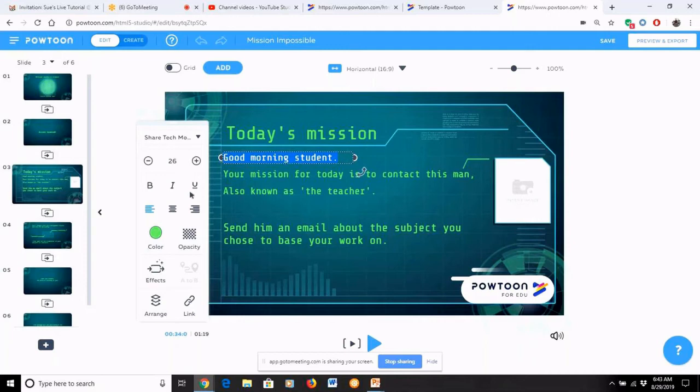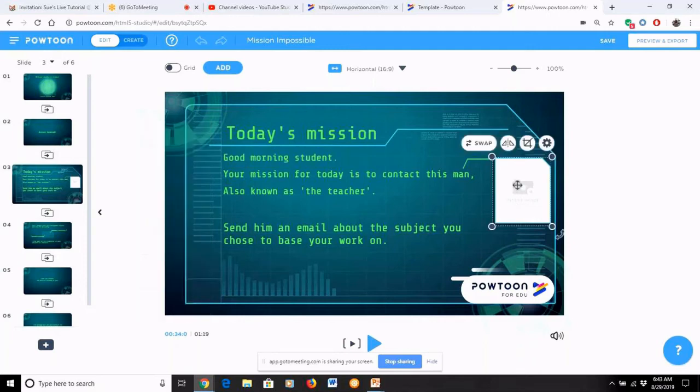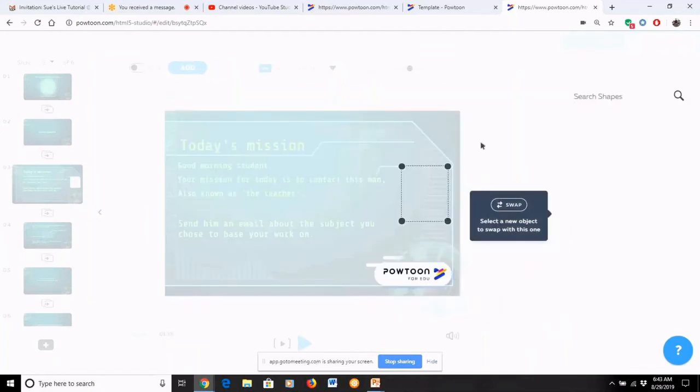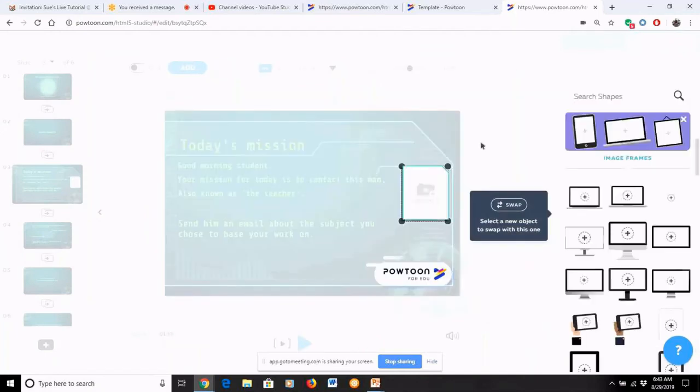Now let's talk about our images. When I click on this, it says swap. This is so cool. So I'm going to click on swap. And over on the right, my handy dandy image inserter, text inserter, everything inserter pops up. And you can see that I have a bunch of different shapes and things right here to use. Now, there are different categories that you can do when you're swapping. Now, this is just a real simple one.